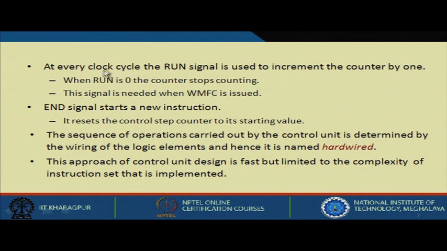And when the run is required to be 0, this is required for WMFC. See, when we are doing WMFC, we will not be executing the next step until we get the confirmation that the data is available. Then only we can take that data because we have to operate on that data. If that data is not present, we cannot operate. So, when that is so, the run becomes 0 at that particular time and when it starts to run again, it will keep on running. So, this is for incrementing within an instruction to the next step and next step.